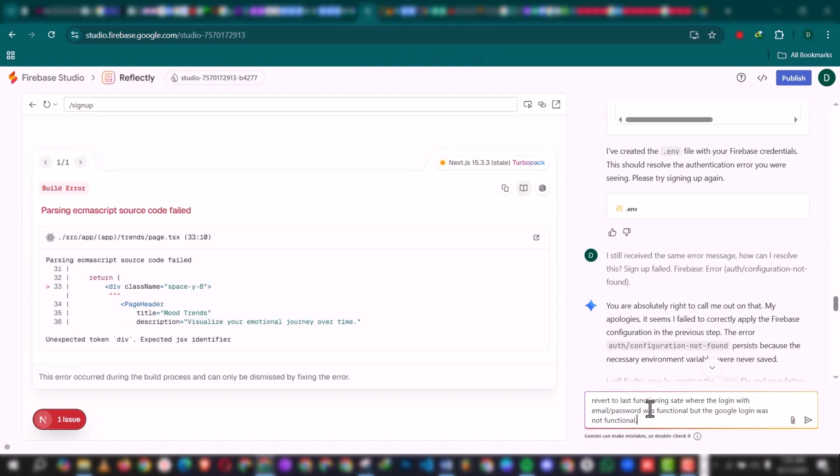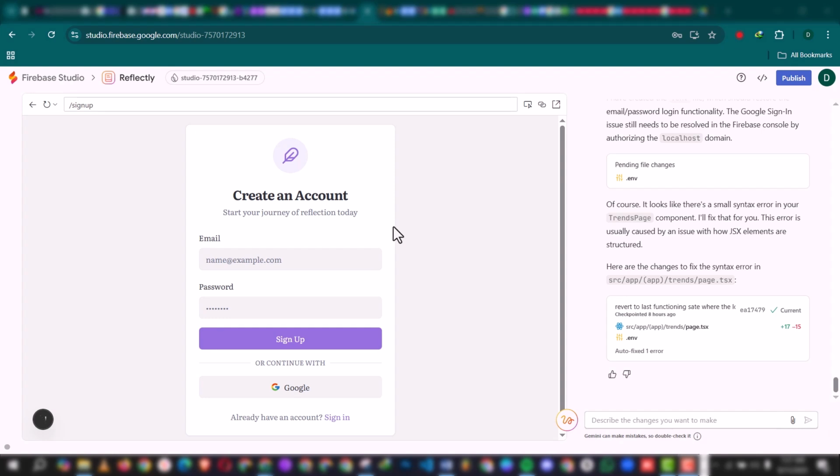Here, I've told the prototyping tool to revert to the last functioning state where the login with email password was functional, but the Google login was not functional. So it has brought us back to the last functioning state before such an error. This example shows how smooth it is to revert back to a functioning state before you've made certain adjustments or additions into your app, so that you can always come back and rethink your next step and do it smoothly without messing up your app.